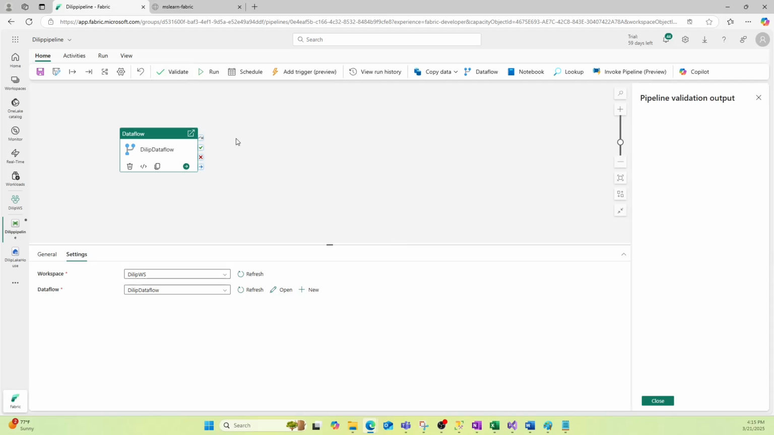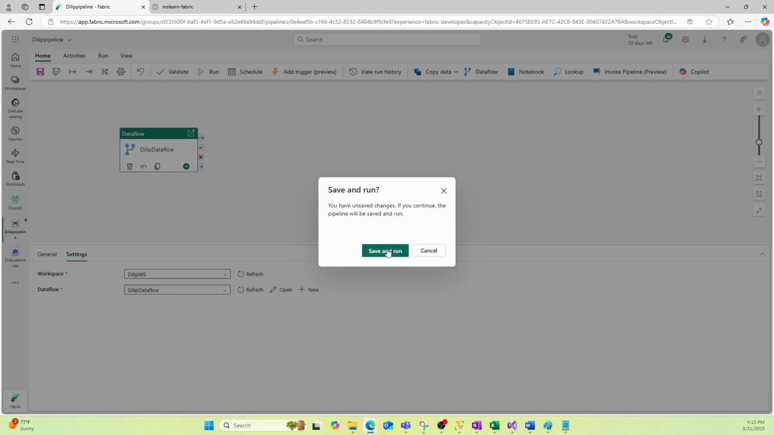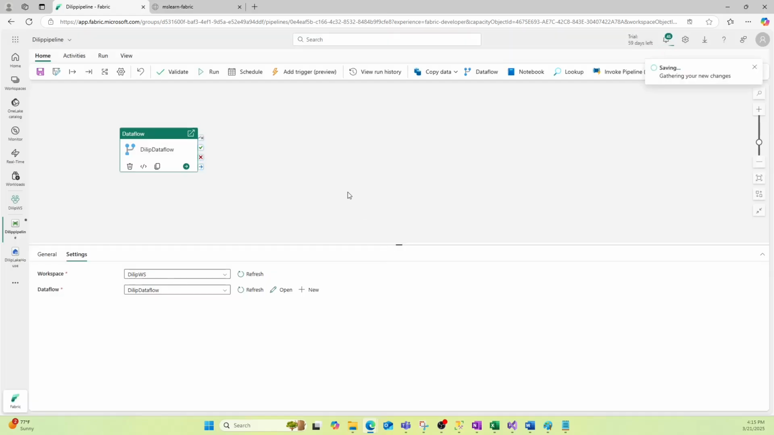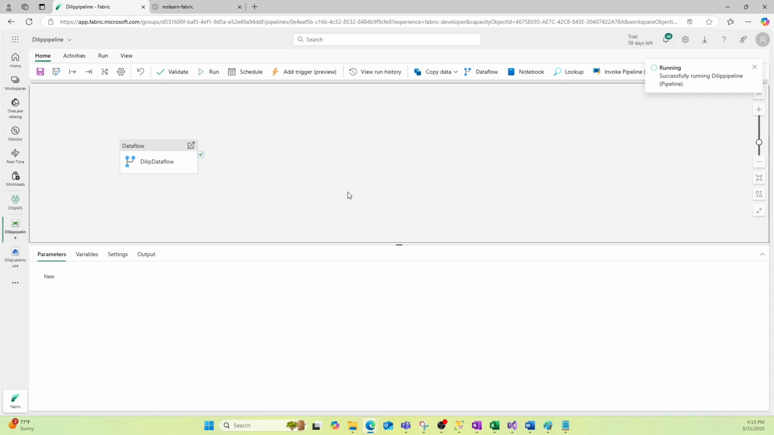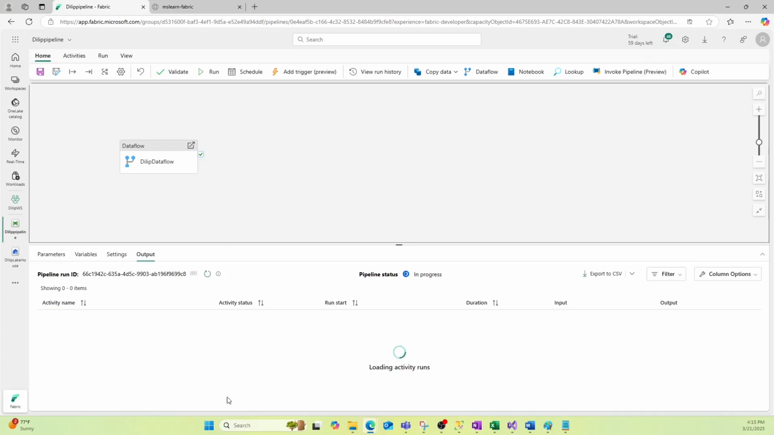Let me click on validation. The validation output is completed. Let me click on run now. Save and run it. I'm going to save and run it. Once I save and run it, this pipeline will start running, and your progress will be seen here, the running progress. It is still running, loading activity.